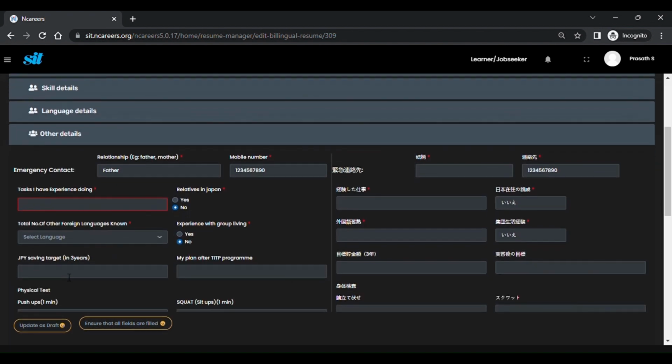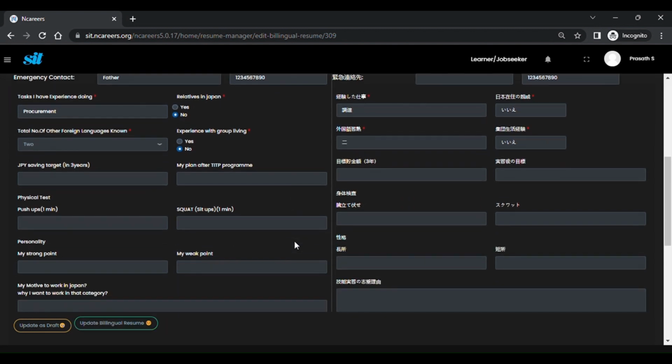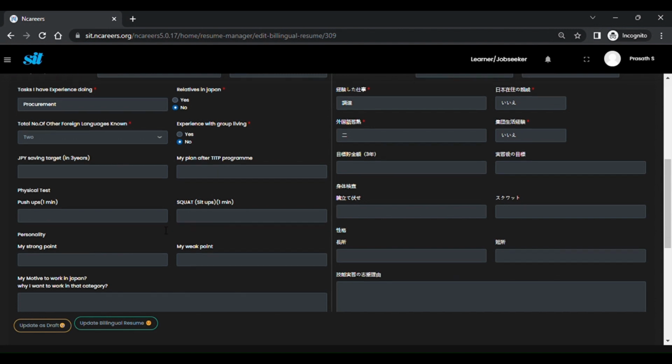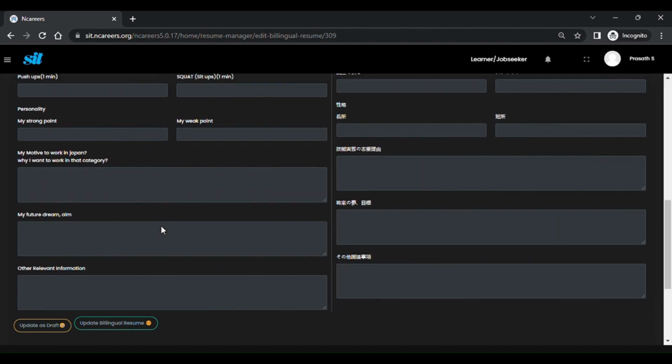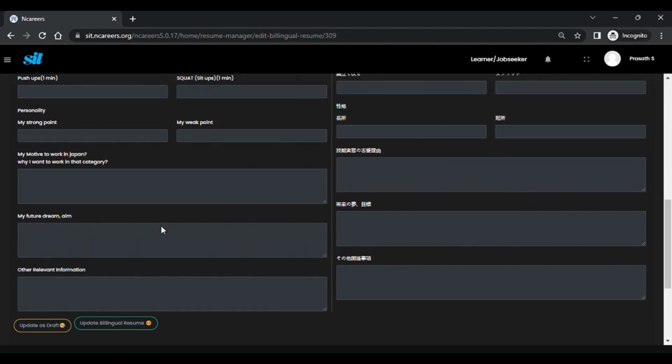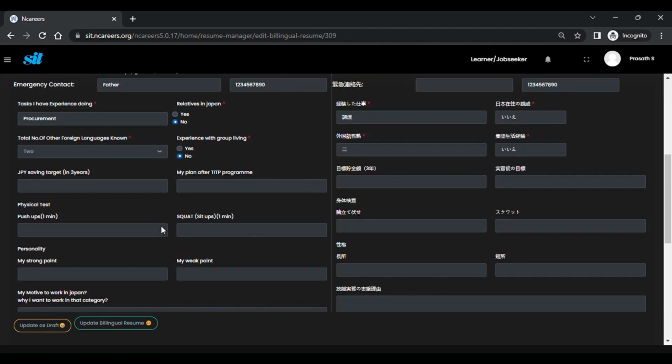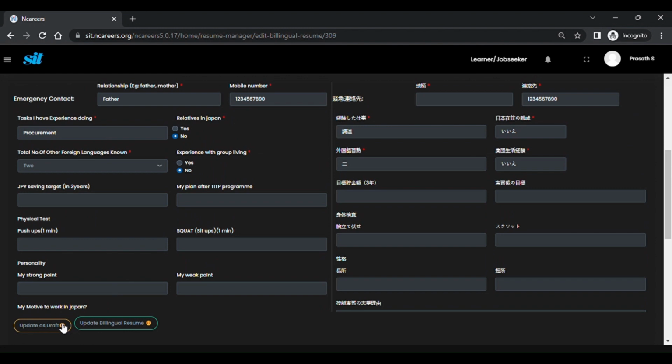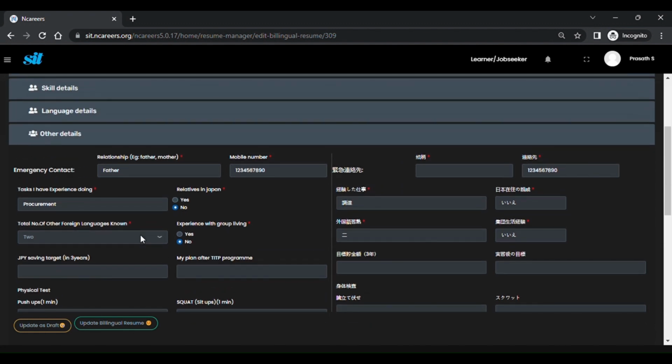Now let's go to the other details. So here you can fill all the details that you need to fill. You can skip those which are non-mandatory if you want. It totally depends on the requirement or the job that you are applying for. So for some jobs, these fields might be mandatory, so you have to fill accordingly. So once you have all the details, you can either update it as a draft or save it by clicking on the update bilingual resume.